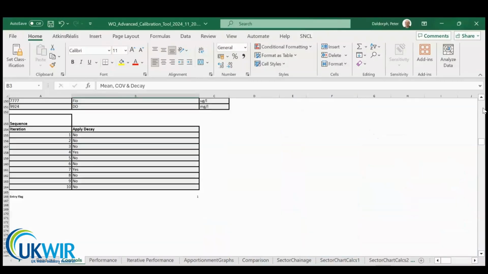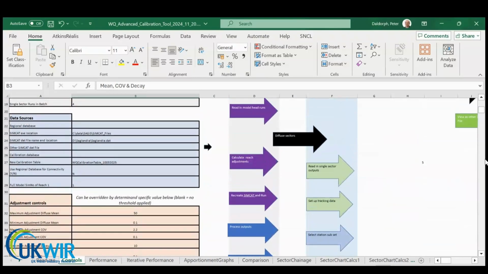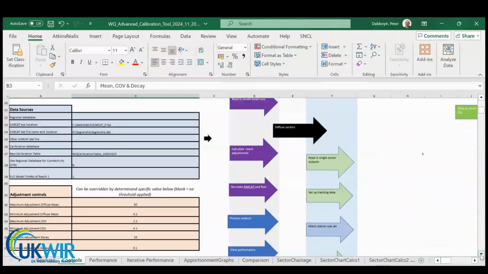Another important section of the Control tab is the Adjustment Controls section. In this, the maximum and minimum degree of adjustment is specified for the diffuse input, the COV, and the decay. For example, in this case, the maximum adjustment for the diffuse loads is 50 and the minimum is 0.1, so it can be reduced by a factor of 10.